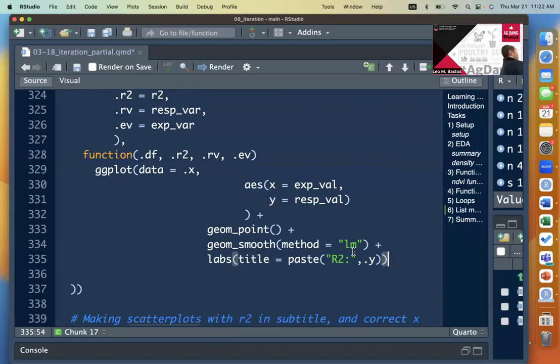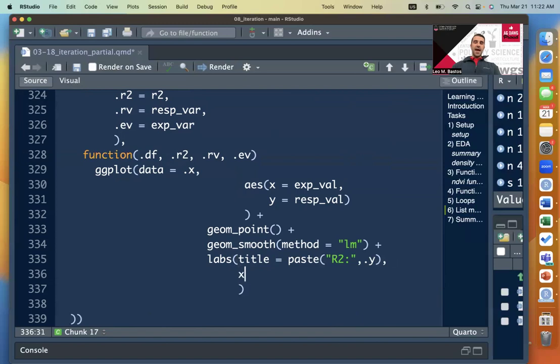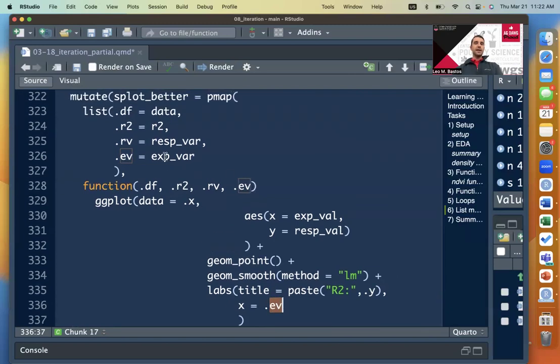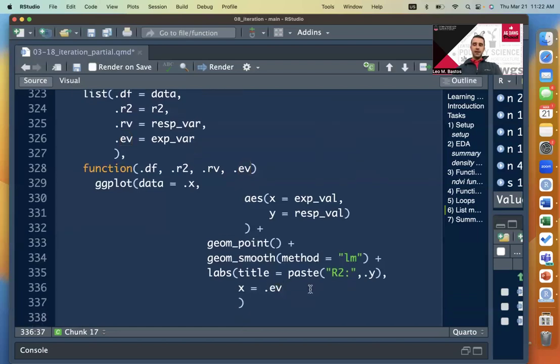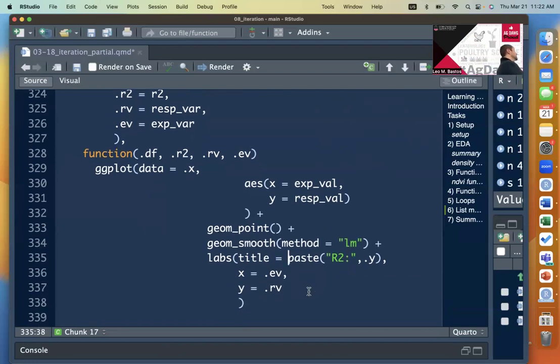And now the only difference here is that inside of the labs function, I'm going to give it a comma, break code, and say x. So x is the argument of the labs function. I'm going to say x equals .ev, which is again the placeholder that I created above for the expvar, which is where the explanatory variable name is. And then comma y equals .rv. That's all I need to change here to make that change happen.